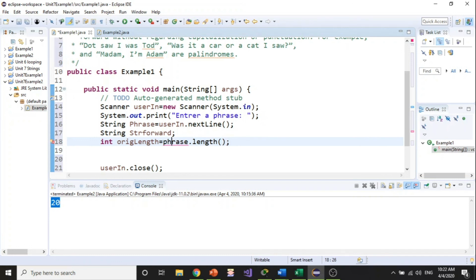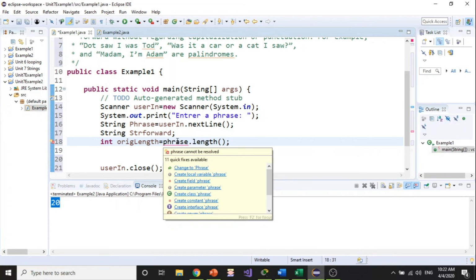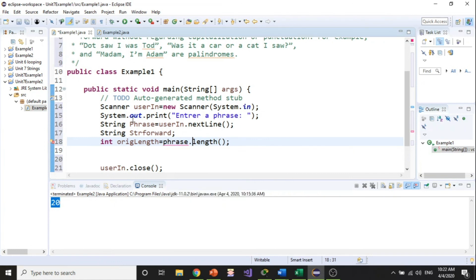Why are you complaining here? Change to phrase. Oh, uppercase. Well, why did I put it as an uppercase to start? It's lowercase. Okay, now I got the length. Now let's go ahead and create a for loop.